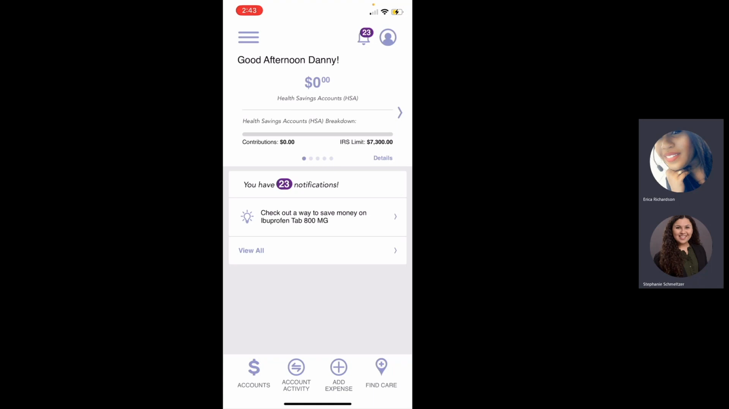Welcome to Difference Card. Today we will be going over our demo of Difference Card's smart mobile app, where we will be going over our mobile features and functionalities of the app.